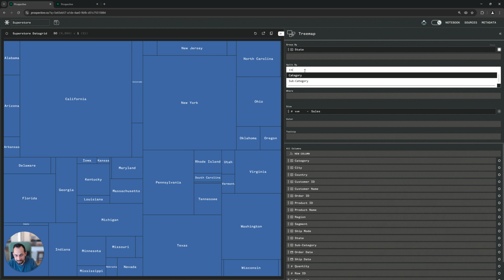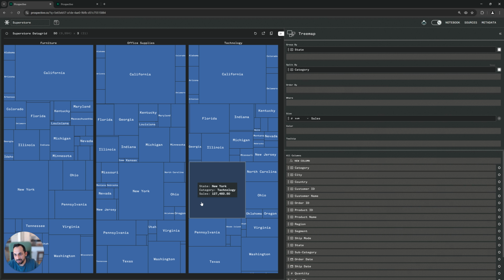So let's start splitting by category. So now in each category, I can see how much each state is contributing to the sales of that category. So for example, across each category, it seems like California has the biggest contribution, but here, maybe New York has the biggest contribution in technology versus office supplies.